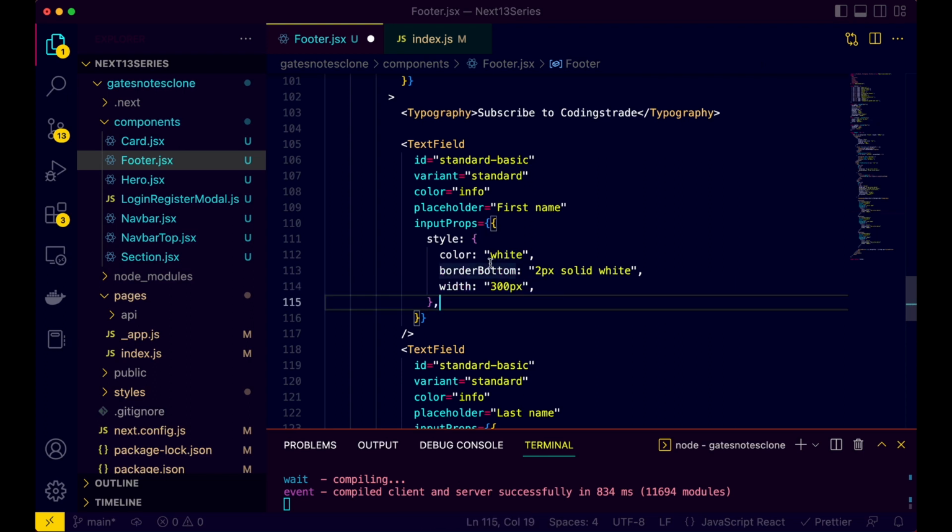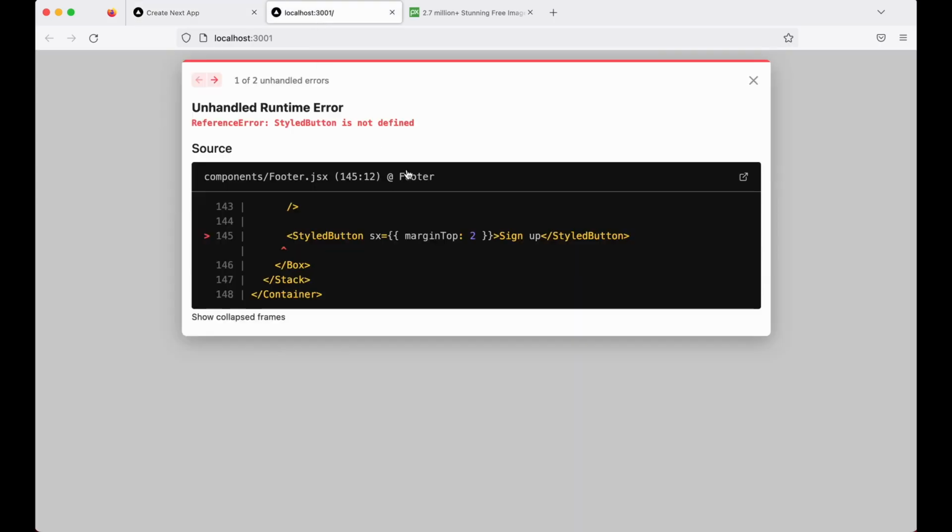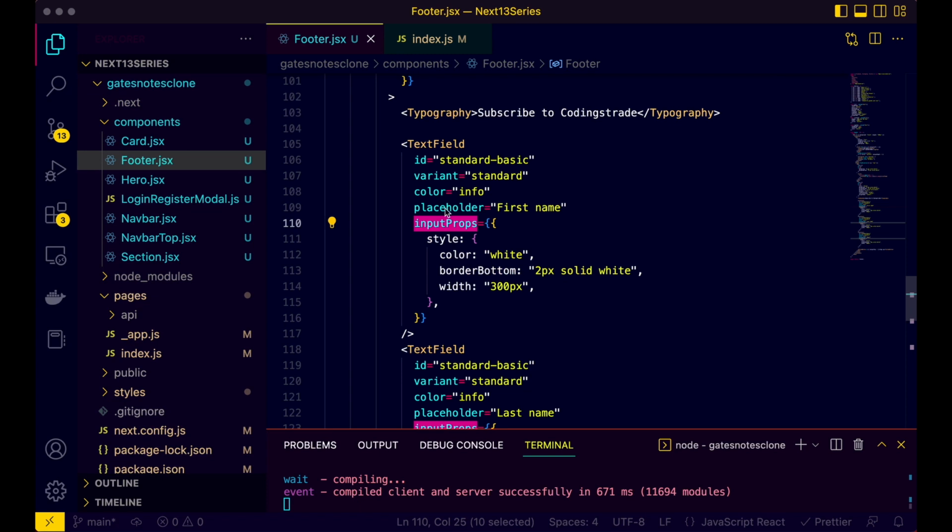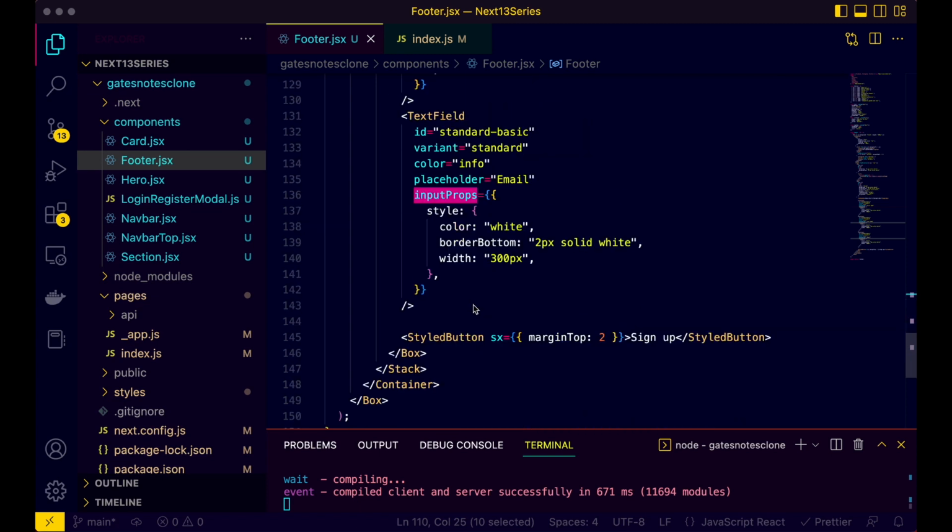Now let me save this one and show you the result, and after that I'll define you what this input props means. So if we go back, as you see, we need first of all to import something. We don't have this styled button, so let's import that styled button here.